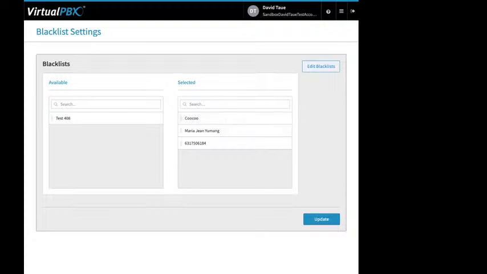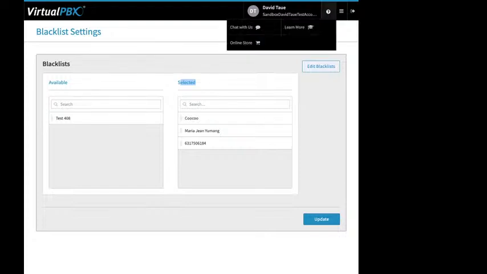And then you make sure your list is over here to the right under Selected, right? So anything under Selected, these lists are active, which means any phone number on them cannot connect to my system, right? Means they dial my main number, they get busy tone. They dial a user's phone number, they get busy tone, right? This is to block people from harassing you, or if it's your robo-dial number that keeps coming up, that sort of thing.